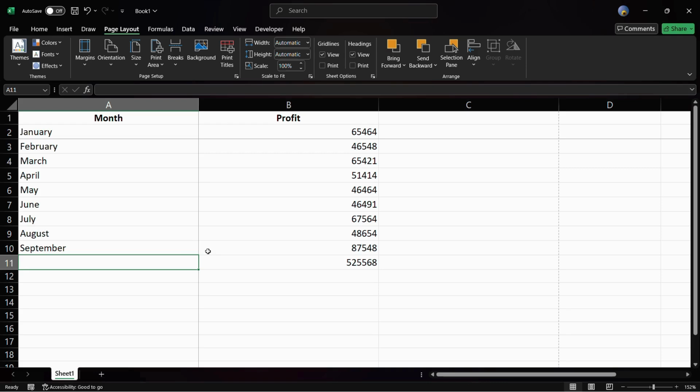Let me quickly undo this and let me show you how you can remove all of the page breaks that you have added manually. In order to remove all of the manually added page breaks, you can simply click onto this breaks option and click onto this reset all page breaks. Once you click onto this reset all page breaks, you can notice that the manually added page breaks have been successfully removed from our Excel document.